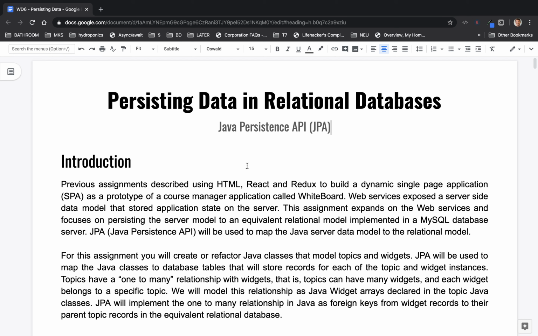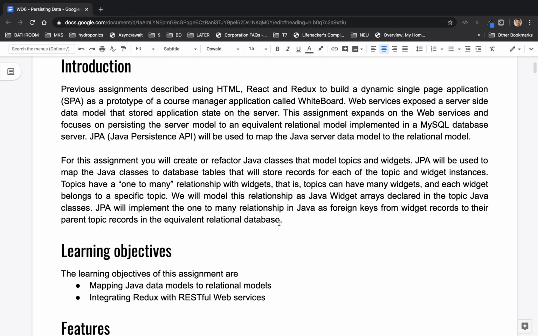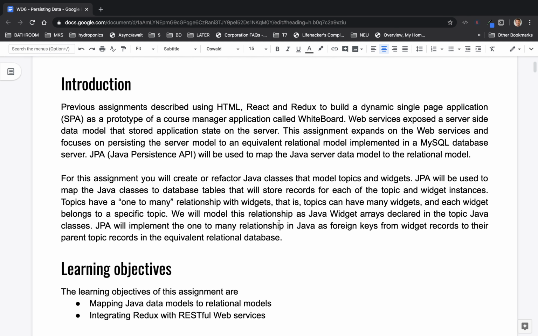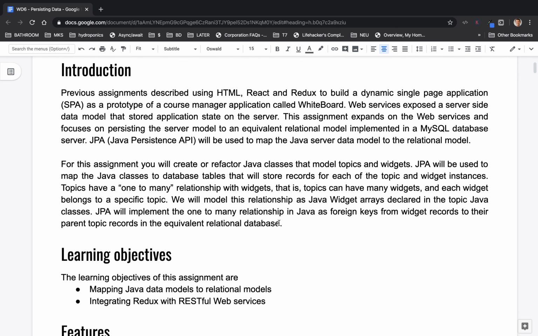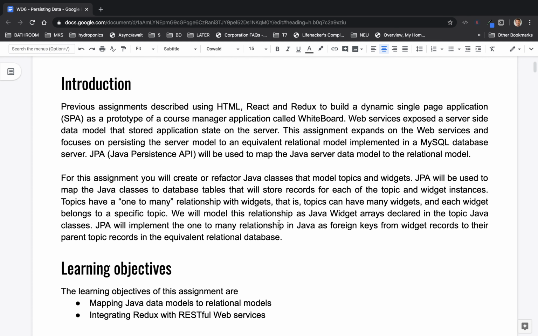All right, so let's talk about the persisting the data in the relational database assignment. In this assignment, we're going to make the state of the application as it evolves over time permanently stored in a relational database. In particular, we're going to be using MySQL and interacting with a Java Spring Boot application.